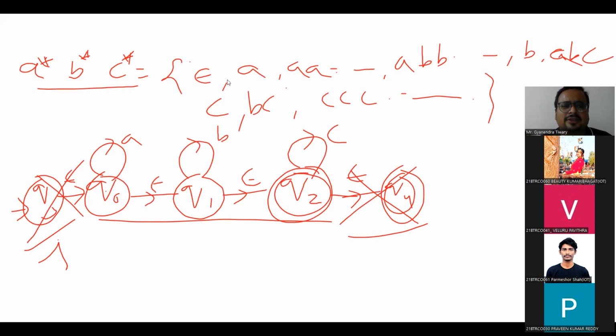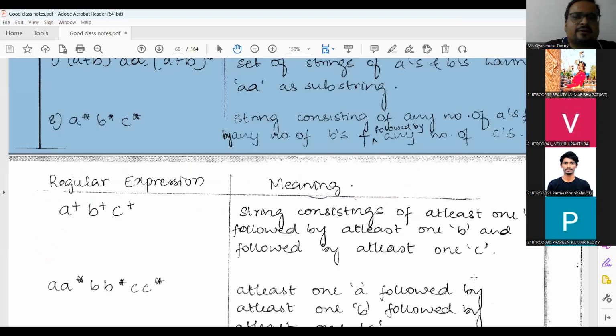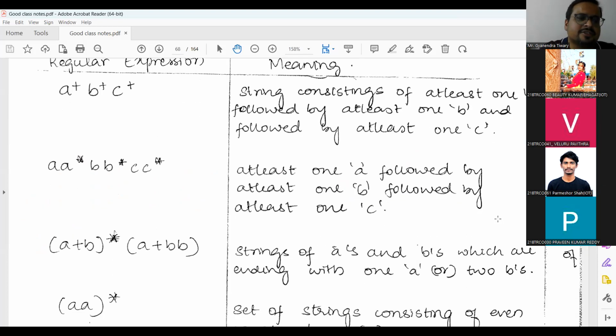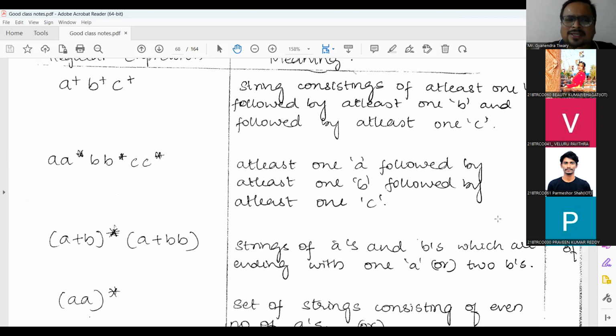So whenever you have A closure, B closure, C closure, you can simply put self loops, and that will do the job. Let us move ahead. A closure, B closure, C closure means a string consisting of any number of A's followed by any number of B's followed by any number of C's. Good. Now A plus, B plus, C plus. How can you design a finite automata for this? A string consisting of at least one A followed by at least one B followed by at least one C.